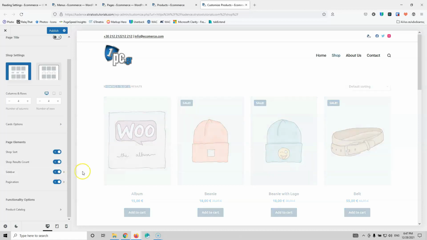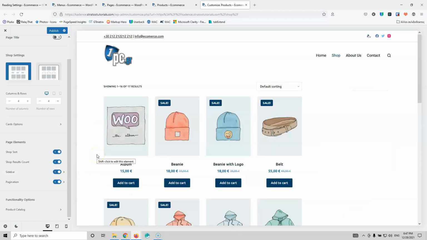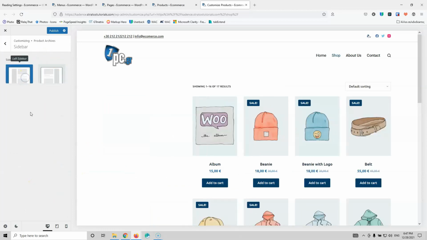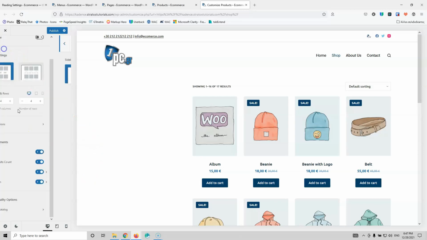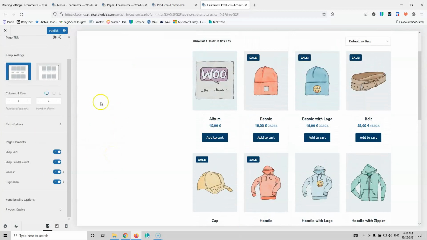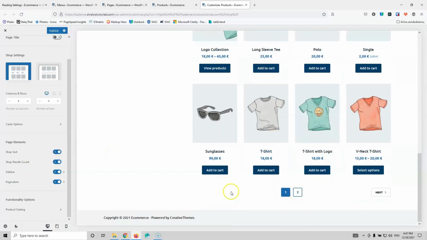So I do want the sidebar on the left because I do want to add my filters on the left. So let's select the sidebar and select that on the left. Usually I put that on the left. Of course, we don't have any settings for the sidebar here because we have general settings for the sidebars. They're not inside here.